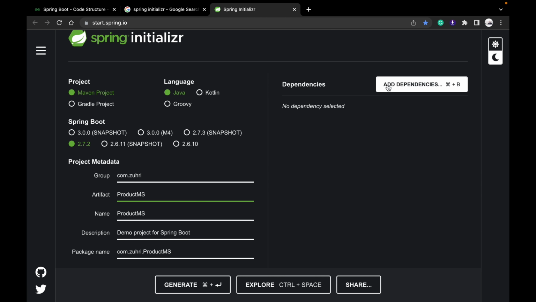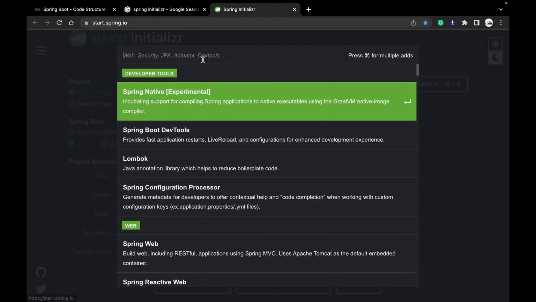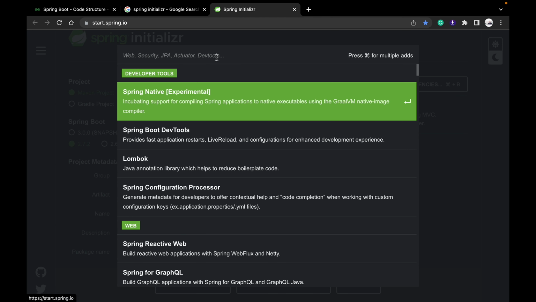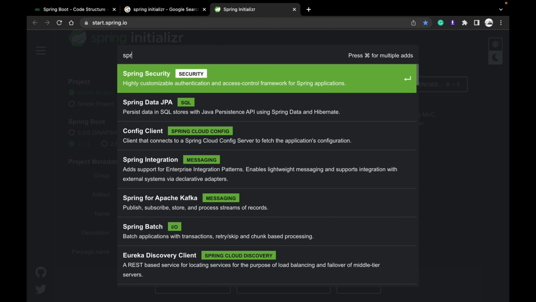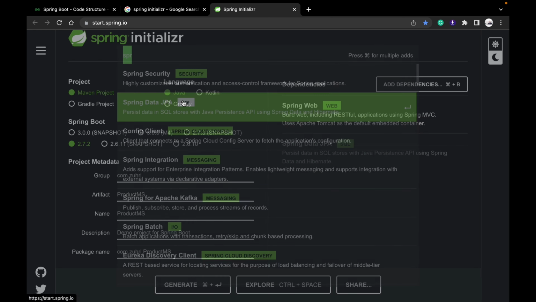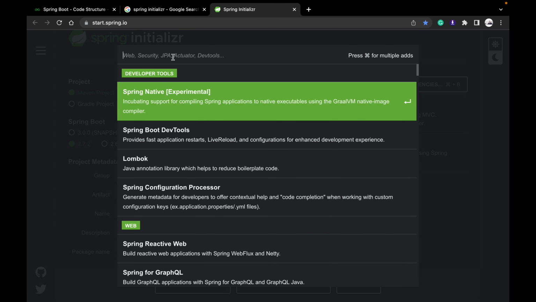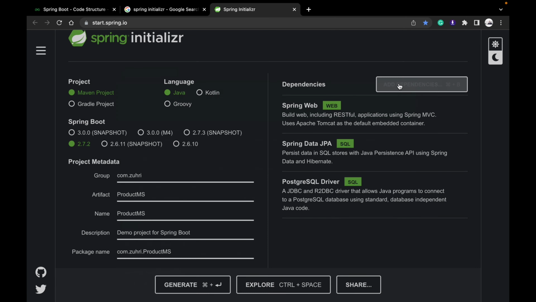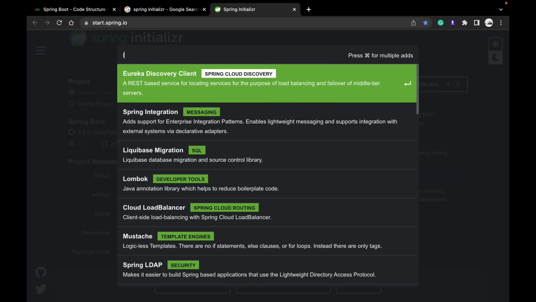And then here on the right side there is a dependency section, and we need to add a few more dependencies. The first dependency is Spring Web, and we also need Spring Data JPA for querying our database. And for storing our data we need a database that we are going to use in this project. I'm going to use Postgres, the PostgreSQL driver.